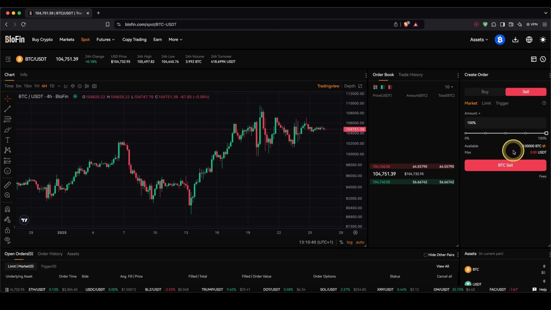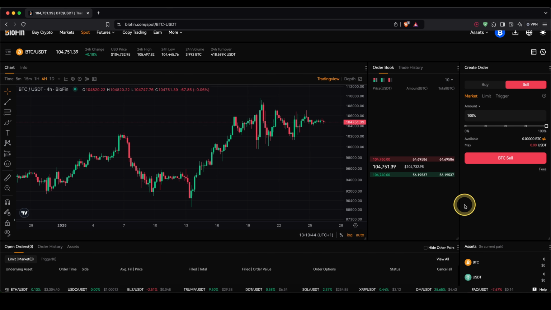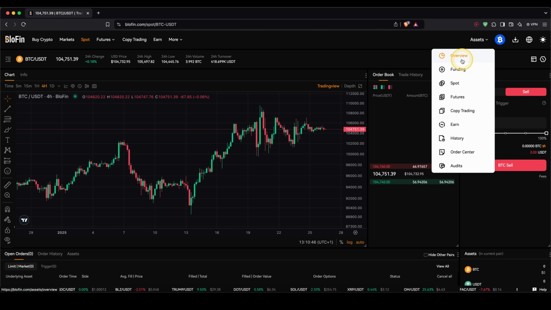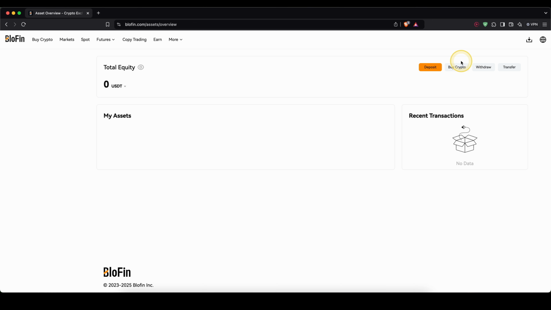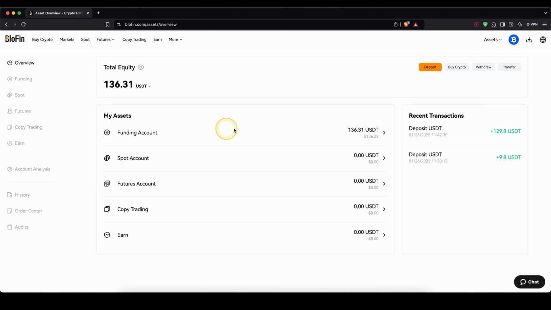So once you're done with that, you have sold it and have it in USDT. We are perfectly fine. We can now go back to assets. Let's go to overview to also show the different accounts again. So yes, you can see me personally, I have everything in my funding account still. If you have converted something, you might have it in your spot account, but now to trade with it, you need to make sure that we have it in our futures account.